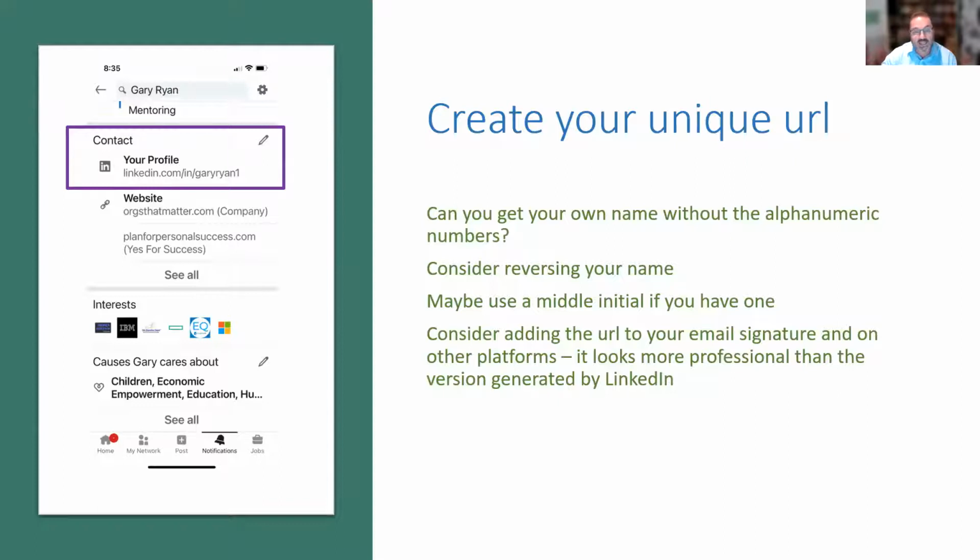If you can get your name or a version of your name, maybe you need to reverse your name or something like that. Gary Ryan is actually an Irish descendant name. It's quite a common name. So even back in 2009, it had already been taken. So I just chose Gary Ryan 1.